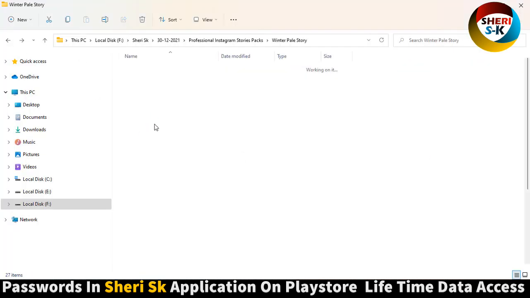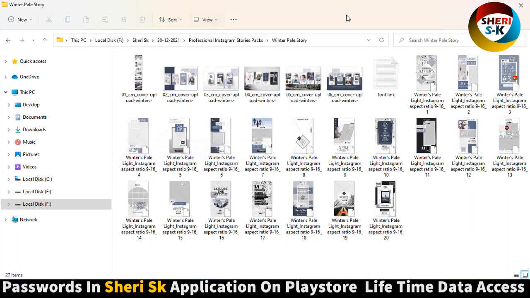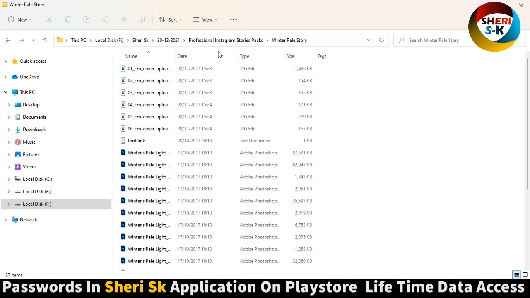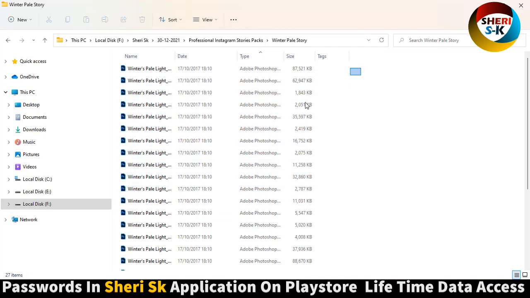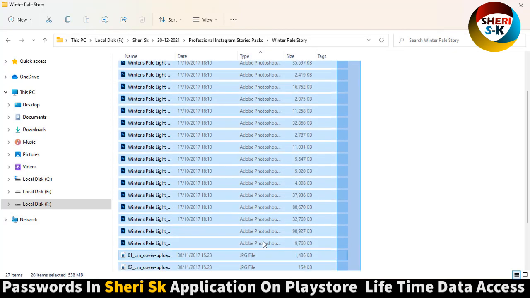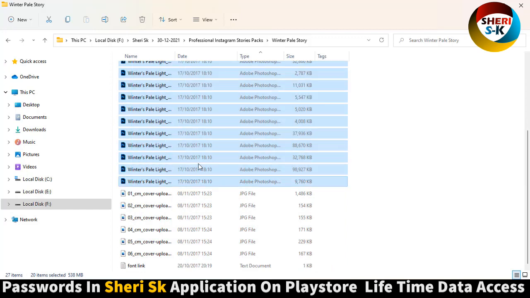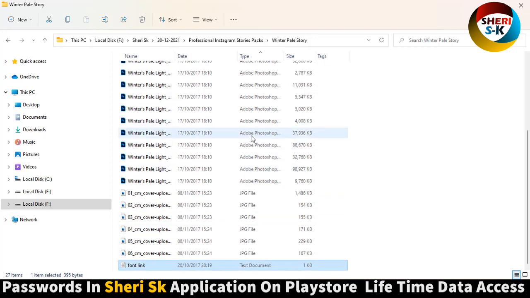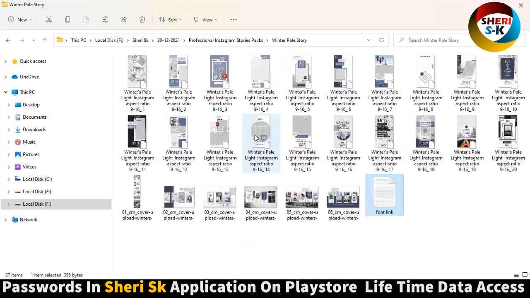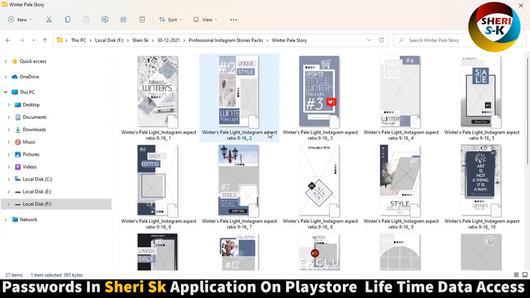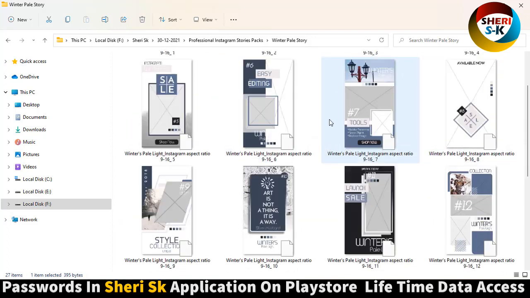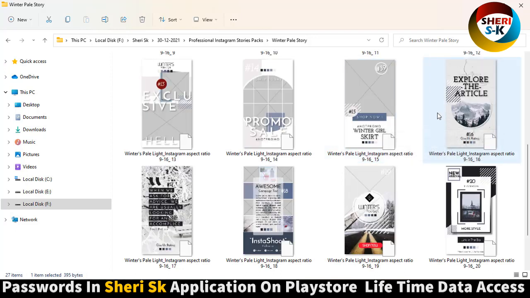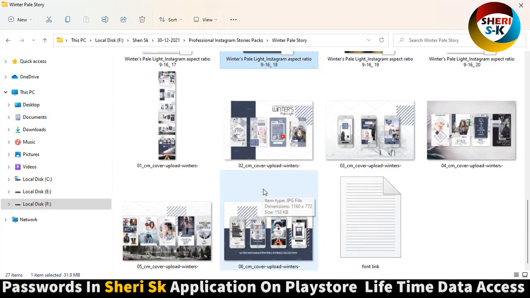And last is winter. So here is 27 PSD and some photos for preview. Font link is here. You can edit in Photoshop. Wow. Pinterest style. Okay, and here is winter.